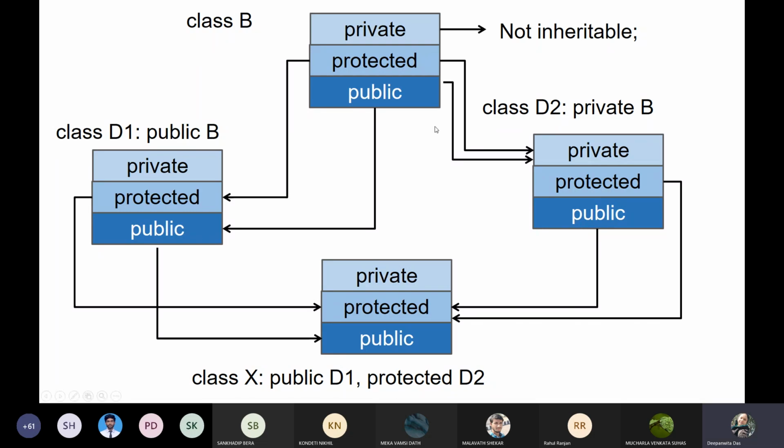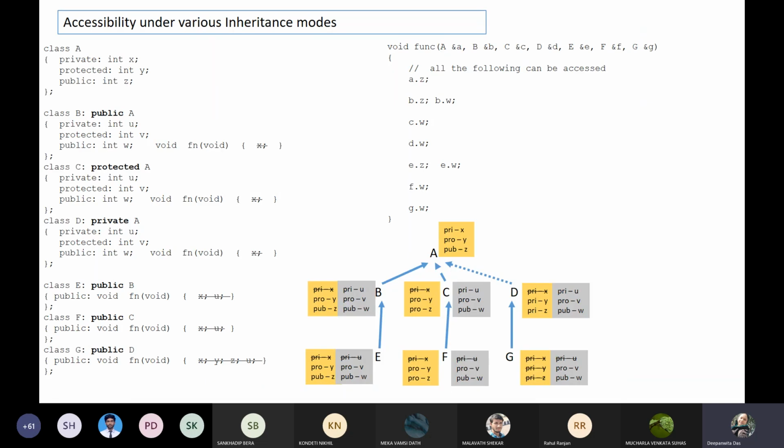Just see the picture. This is class D. It is inherited as private. Class D1 is inherited as public. Here multiple inheritance occurs, where D1 is inherited as public and D2 is inherited as protected. The arrows show which member becomes what. Let us consider one more example to see this in a bit more detail.